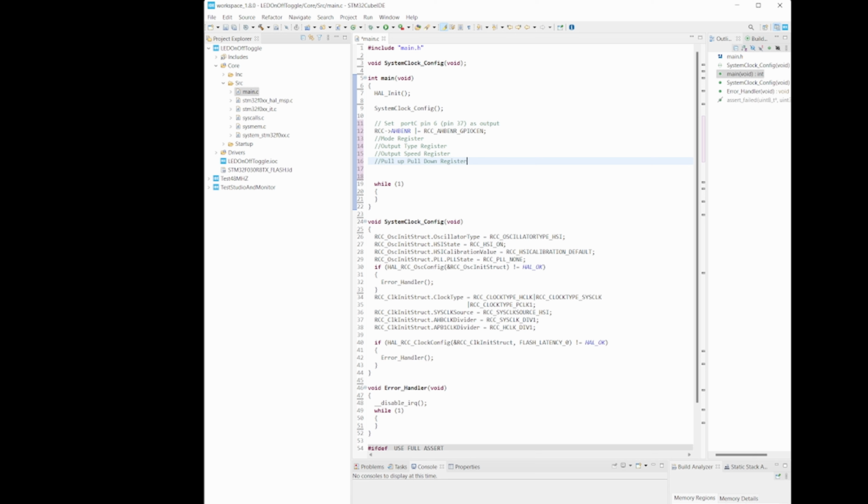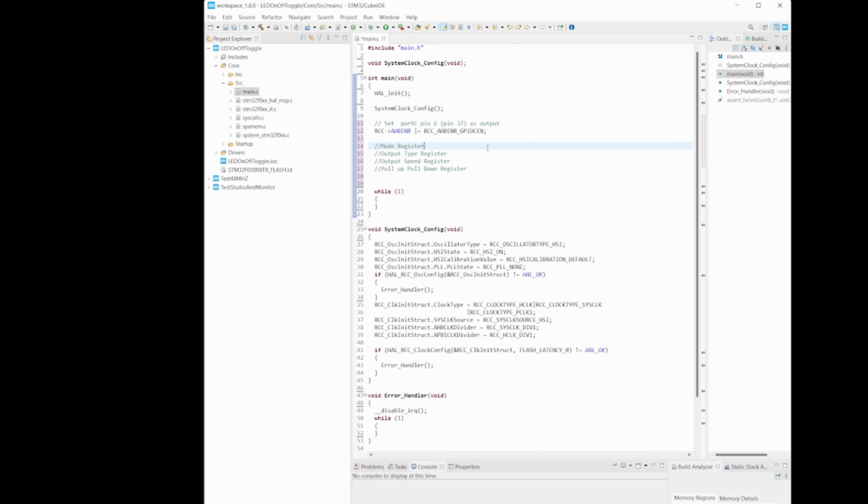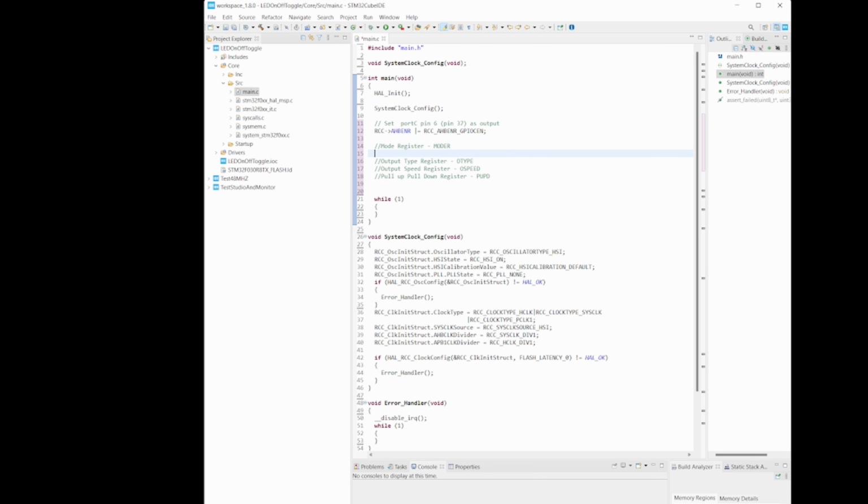By the way, I am using my book to do all of this because I wouldn't remember all of this information. So the mode register is abbreviated by MODER. The output type is OTYPER. The output speed is OSPEEDR. And the pull up, pull down is, you guessed it, the PUPDR register. Alright, so let's start with the mode register.